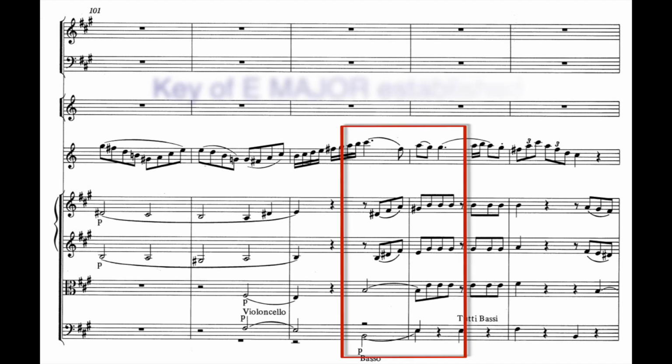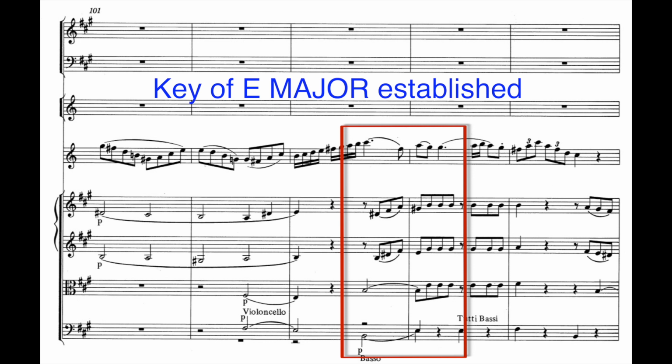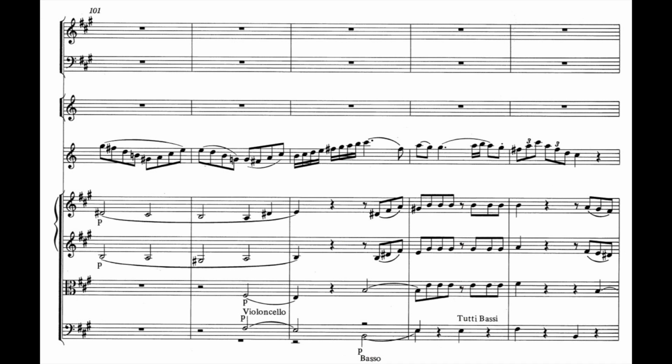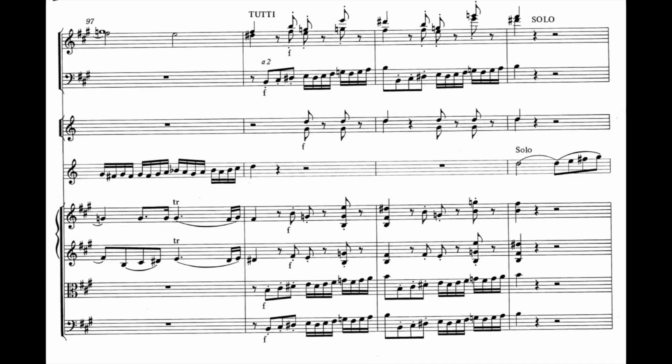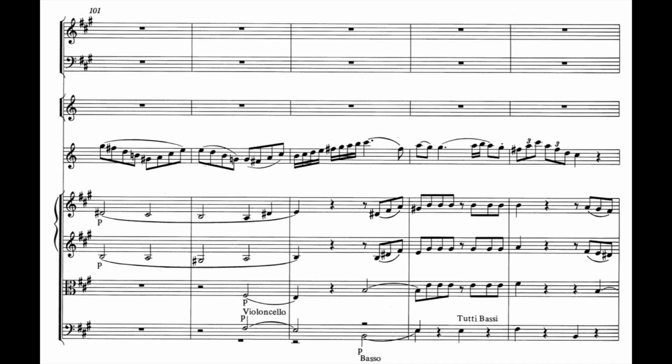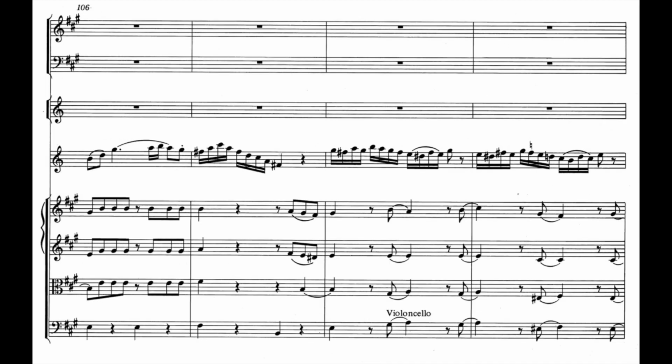I hope it was easy for you to hear that it was at this point here, bar 103 into 104, where there's a perfect cadence and the key of E major is firmly established. Let's hear it just one more time. Keep listening this time.